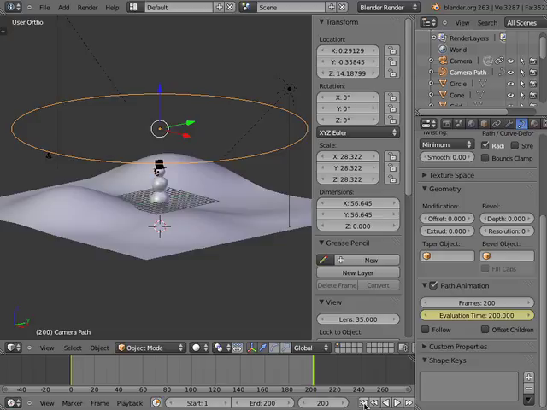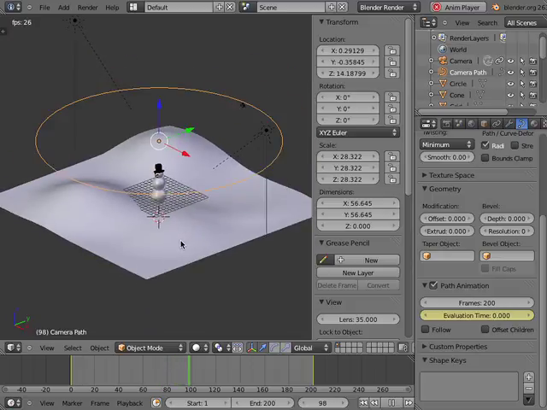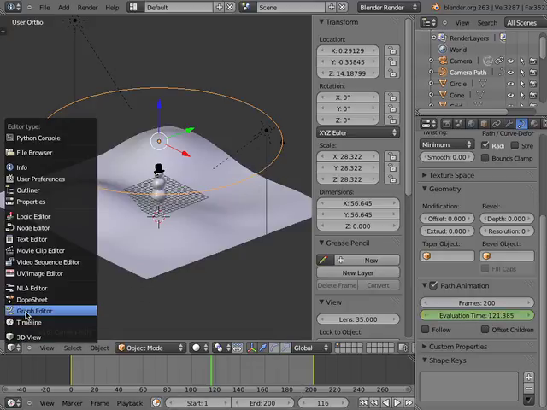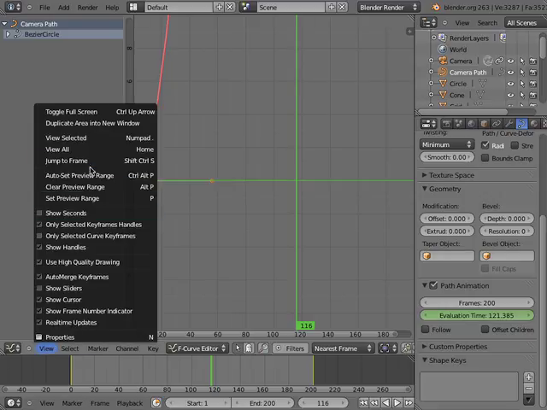I'll go back to frame number 1 and play the animation. The camera moves around the camera path object. I'll stop the animation, select the camera path object, and go to the Graph Editor. To see the curve more clearly, I'll click View, View All.